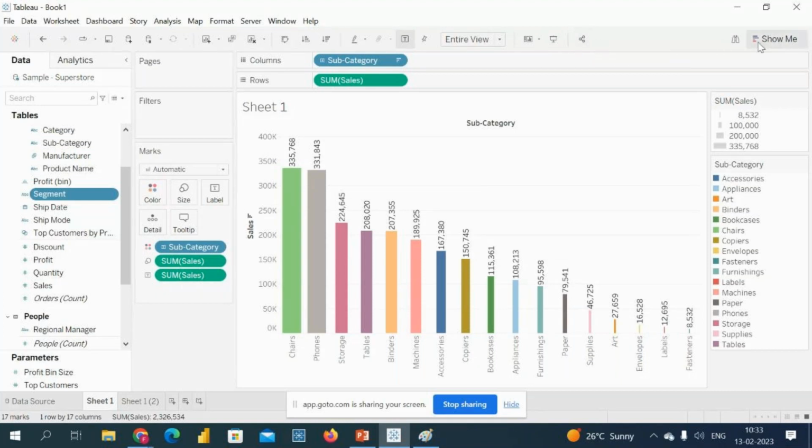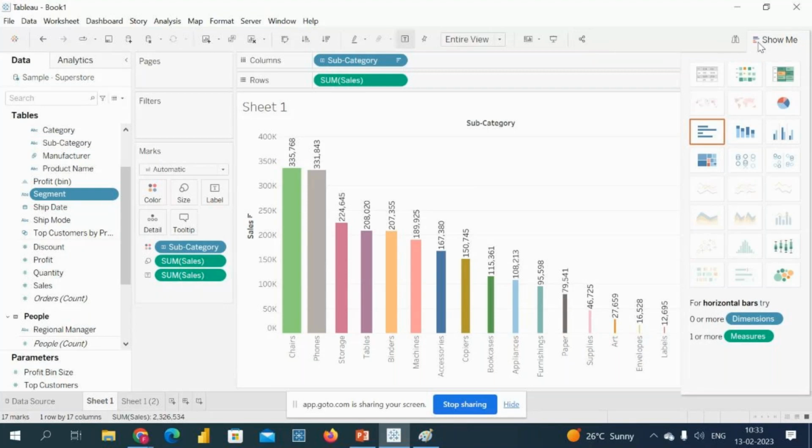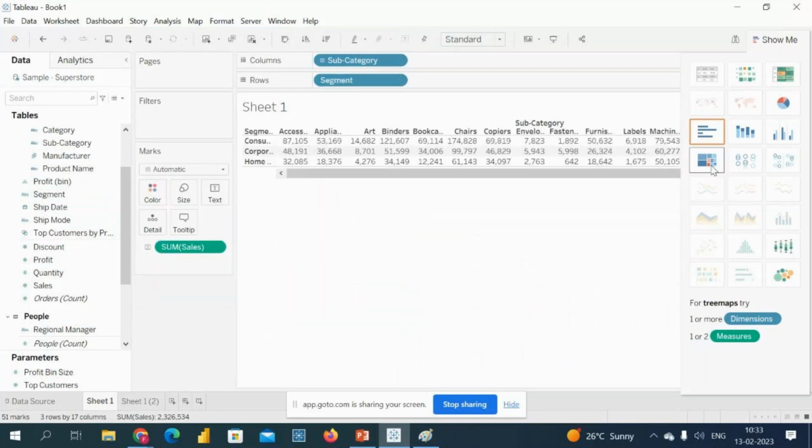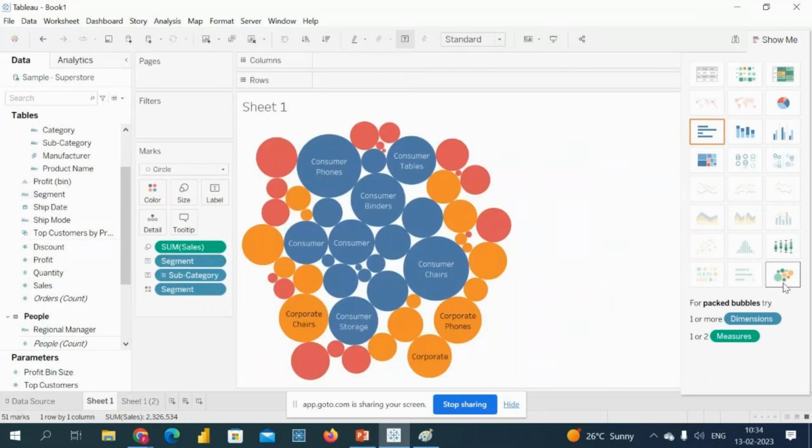And here, if you look at what we have, Show Me consists of different types of charts. If I want a text table, I can. If I want a tree map, or a bubble chart, or a bar chart, depending on the need of my business. Whatever chart type I want, I can build to get the required results, guys. That's the whole concept of the Tableau workspace.